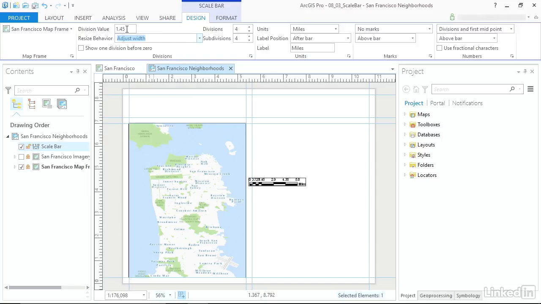I'm going to set the division value to just the unit of 1. Then we'll specify 4 divisions, but only 2 subdivisions. That'll make a bar that's 4 units wide with the first unit split in half. Now I can click and drag the scale bar and move it into position. I'm actually going to put it right on top of the map in this area right there.